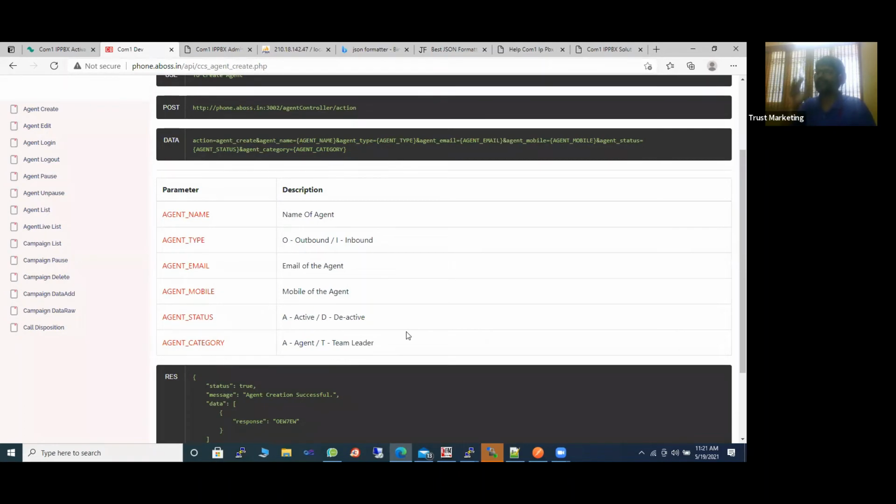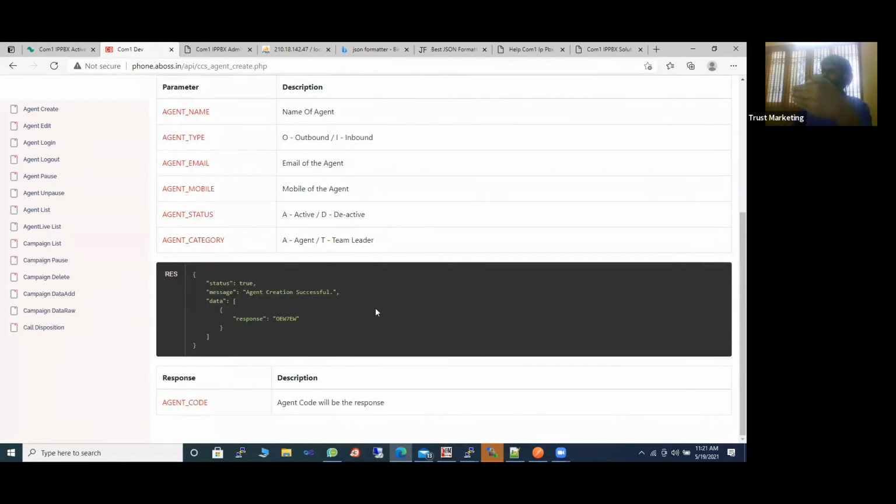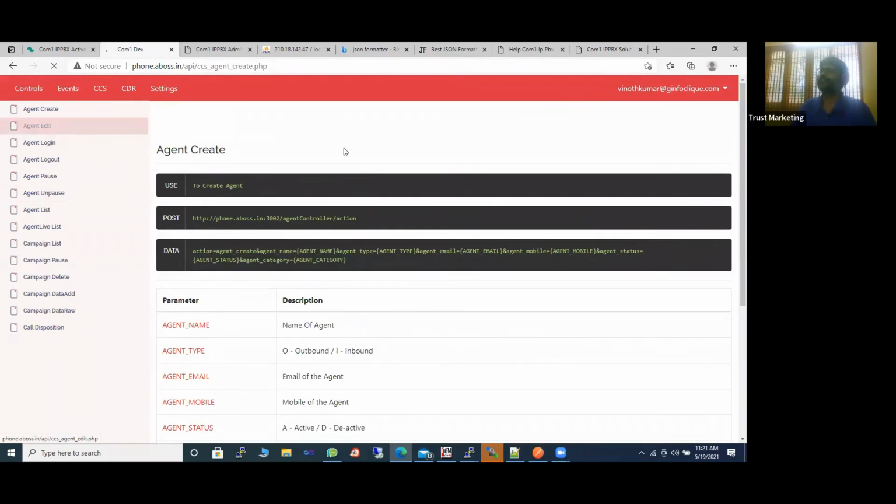Typically the same API in the edit column, in case you want to deactivate an agent. At the agent creation time, it is going to be active, obviously. And then whether the agent is an agent or a team leader. So these are the parameters you give, and I give the response as the agent code. So this is the response you will get, and then this is edit.